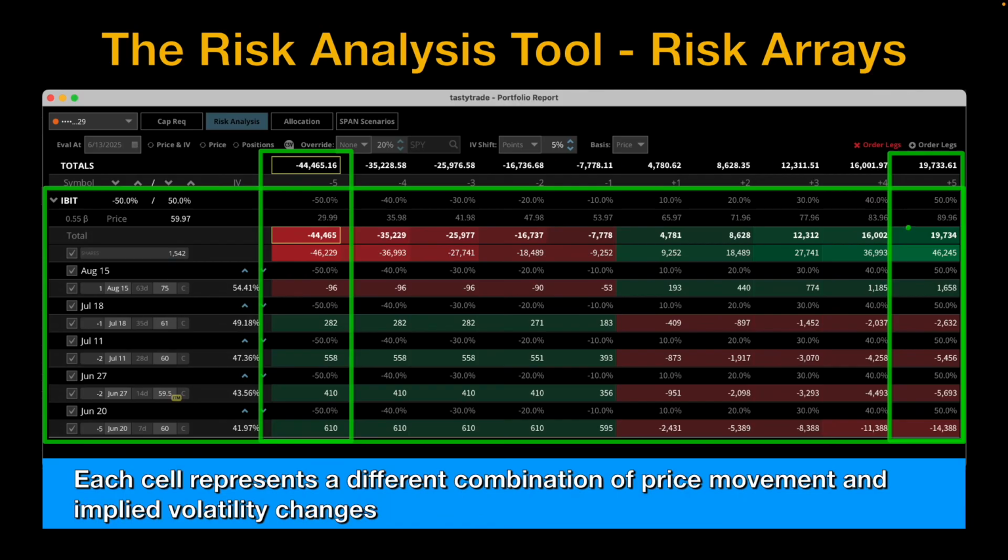If IBIT were to go up by 50%, the value of the shares that I own would go up by $46,245. The value of the long call that I own that expires in 63 days, if that were to happen in short order, would go up by 1,658. And this is what would happen to the short calls. Now remember, these short calls are covered calls. So I do own shares against those calls. And so this is what the overall value of the portfolio would look like should that happen today.